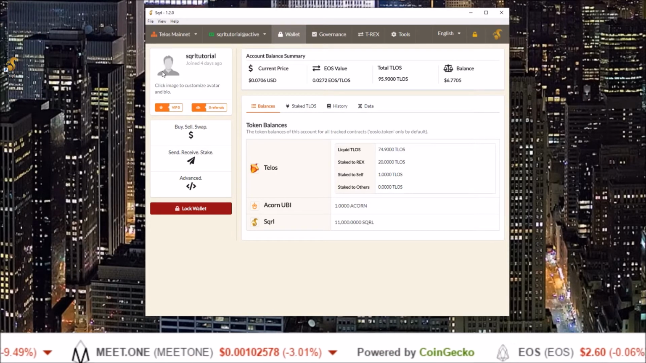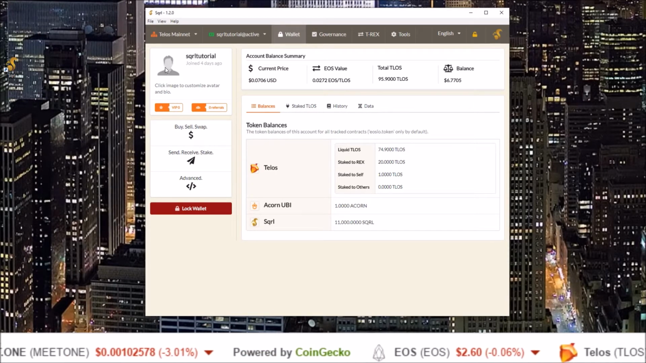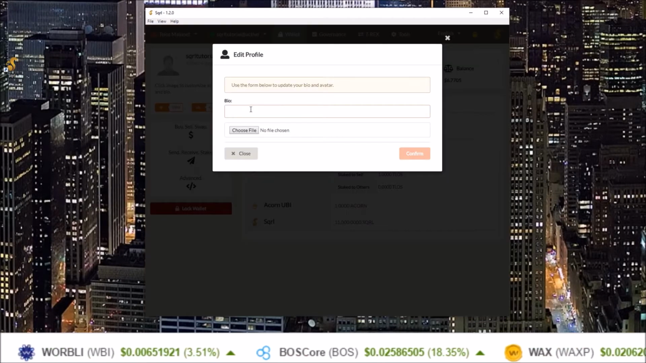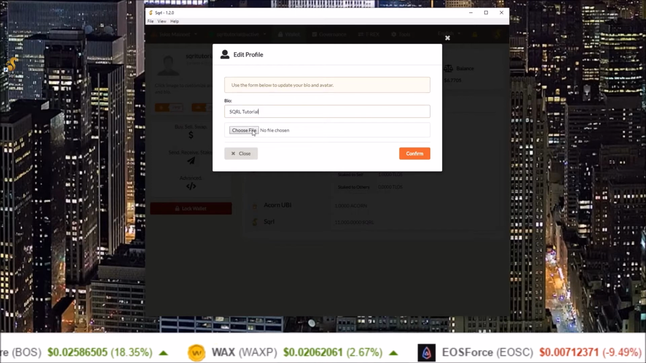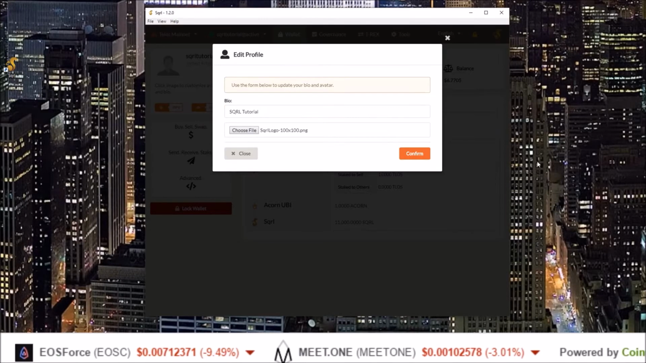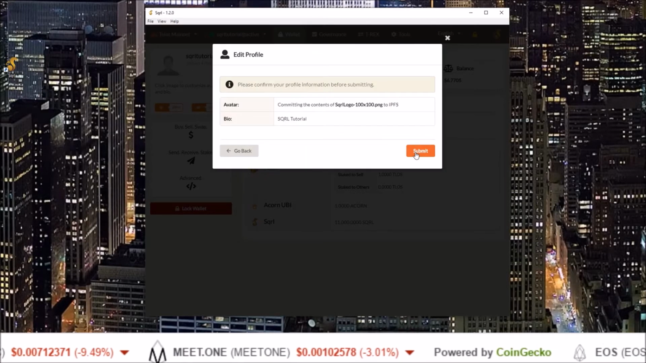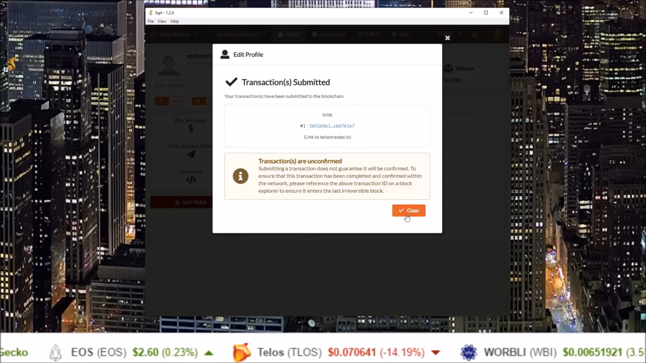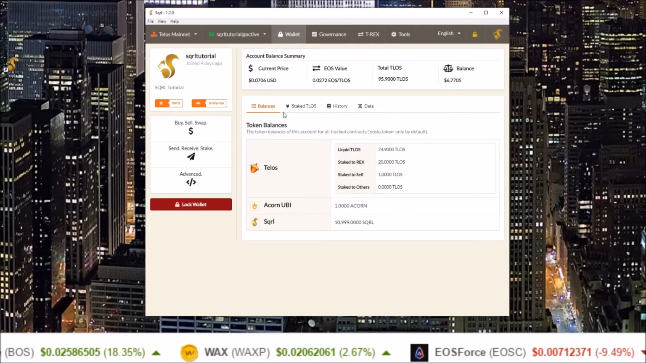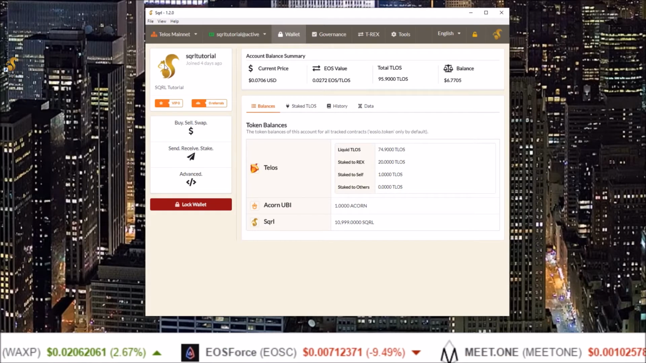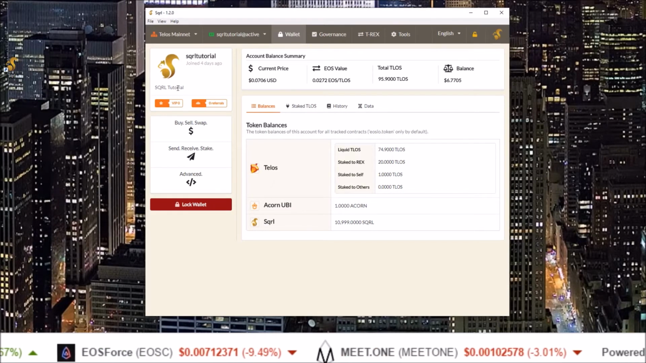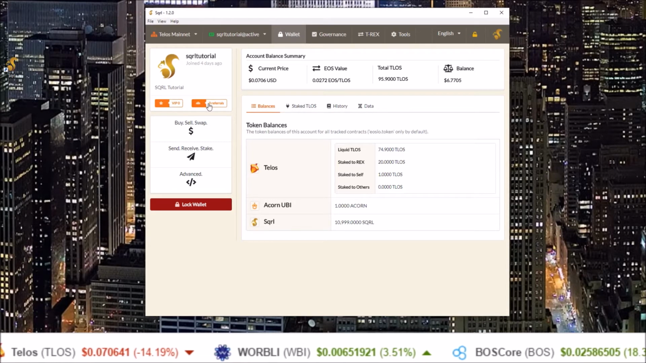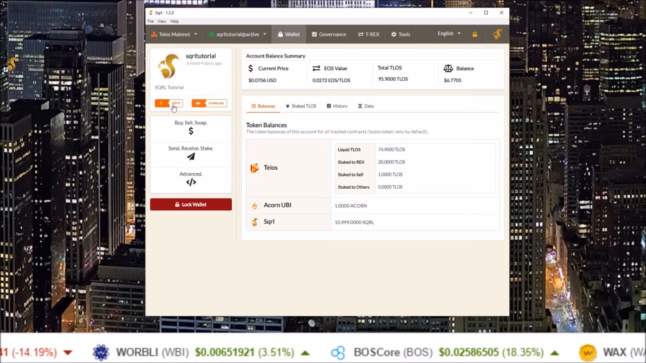In the upper left-hand corner, you can now add an avatar and bio simply by clicking the image. Here you can input a bio and choose an avatar. Now this account has an avatar and a bio. Under this, you can see two new buttons, the VIP and the referral section, both SQRL token features.